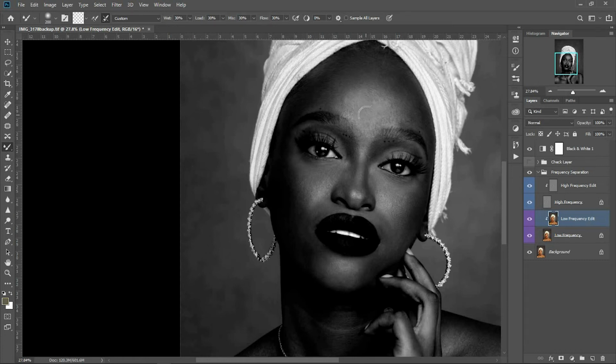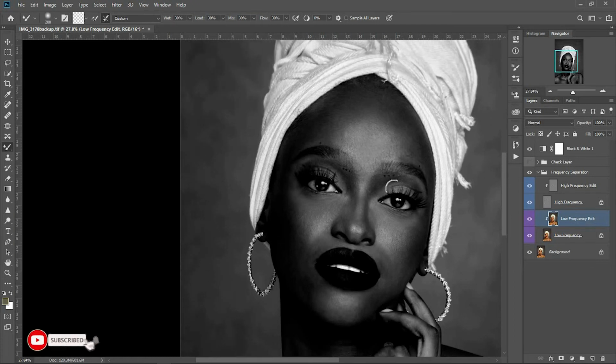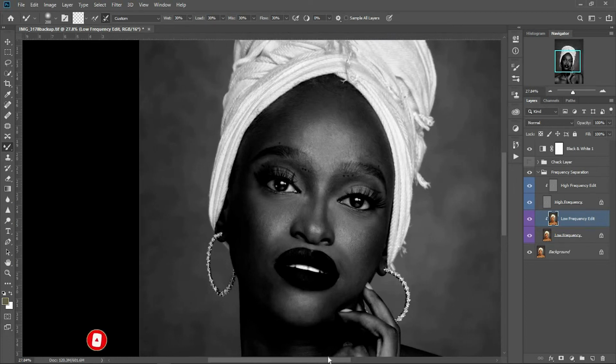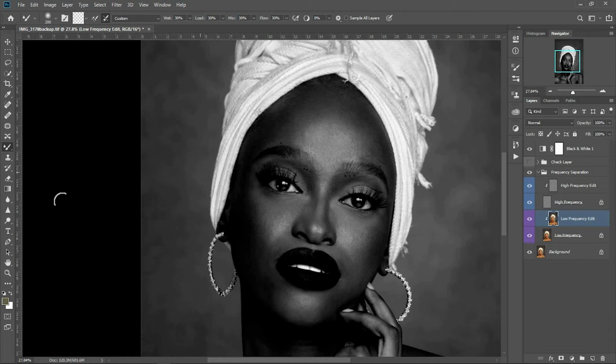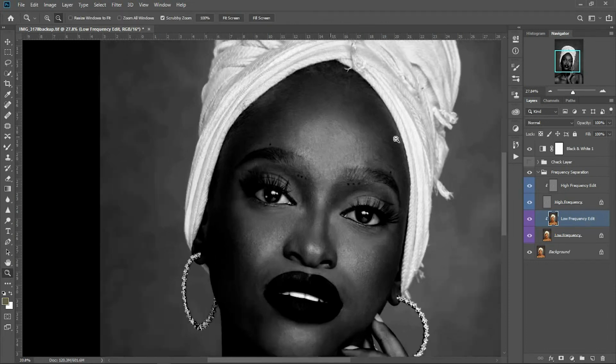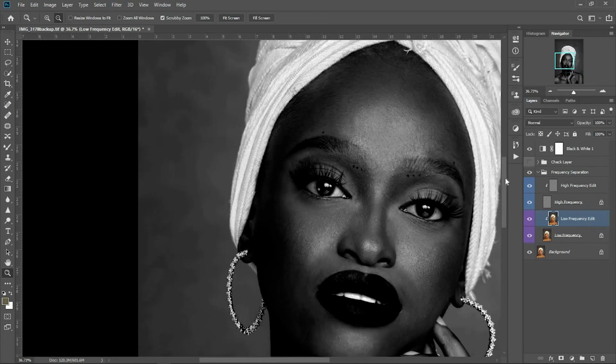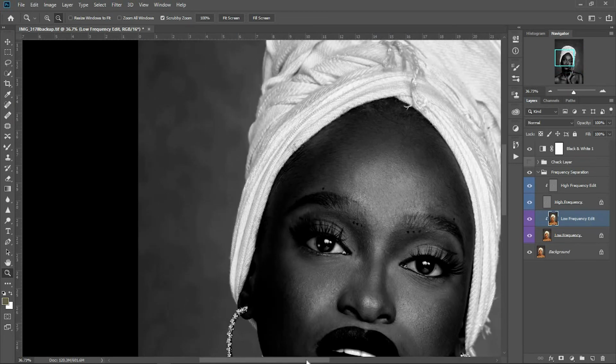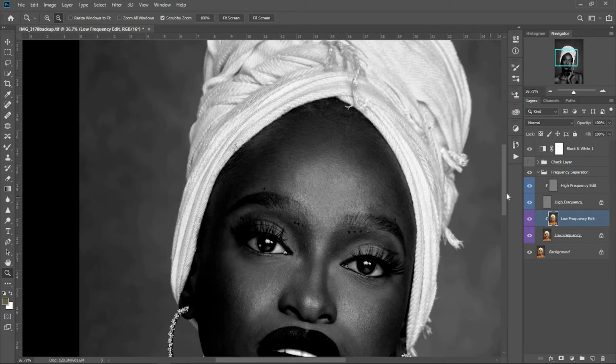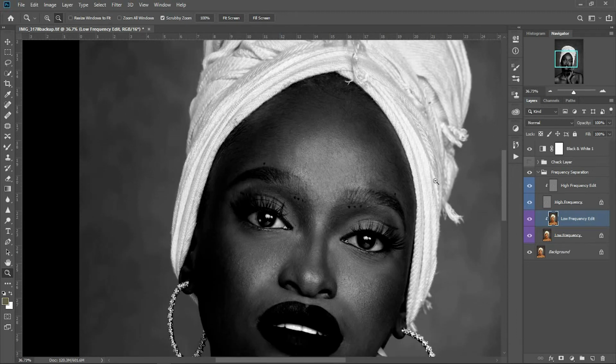So now I'll be brushing, and when you're working on frequency separation, make sure that you are zoomed into the face. You want to see the shape of the face very well. Don't zoom it this way. Make sure that you are seeing the face very well, so that if you are brushing out of form, you'll be able to correct yourself and bring that back into shape.